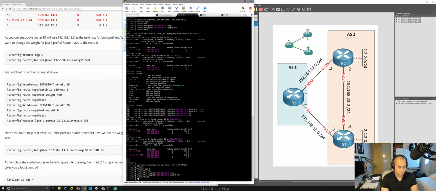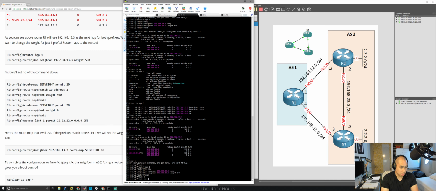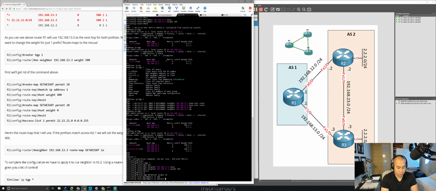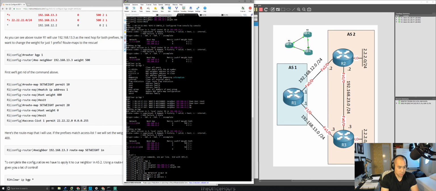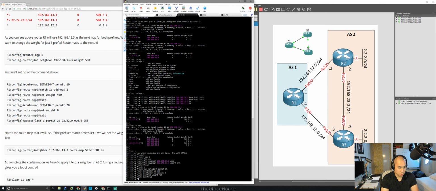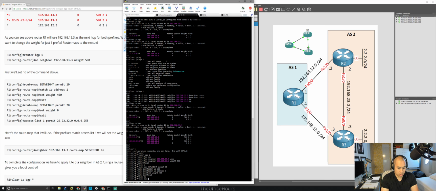And we're going to configure a route map. So route map, set weight as the name, permit 10, let's match IP address of 1, set weight to 400. Exit. Route map. Set. Oh, wait. Am I doing it right?